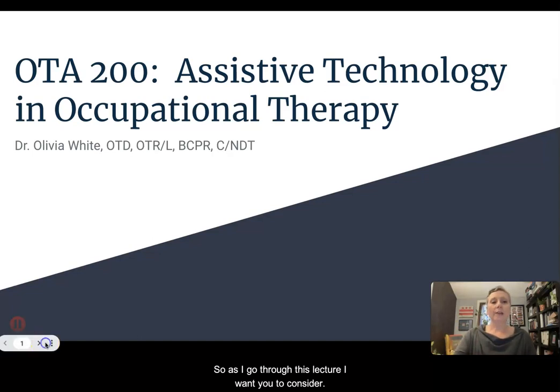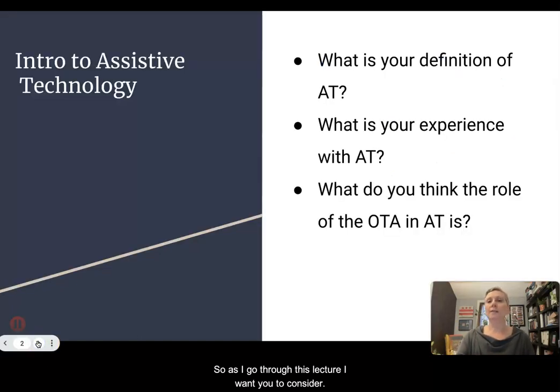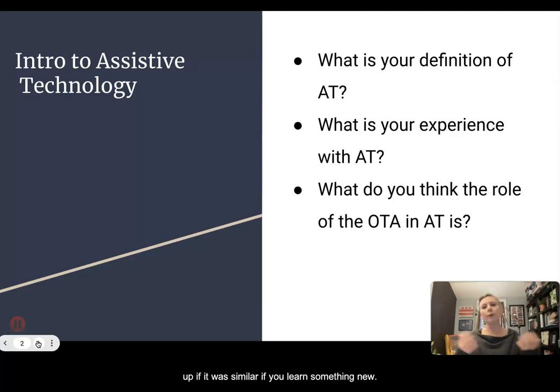So as I go through this lecture, I want you to consider right now what your definition of assistive technology is. How would you define it? What your experience is with assistive technology, and then what do you think your role of the OTA is with assistive technology. And I'm not going to ask you to write this down. This is not an essay you're going to turn in. However, I want you to compare what your definitions are based on the information that I provide and see where you kind of meet up, if it was similar or if you learned something new.